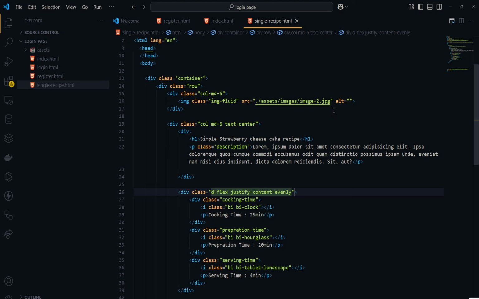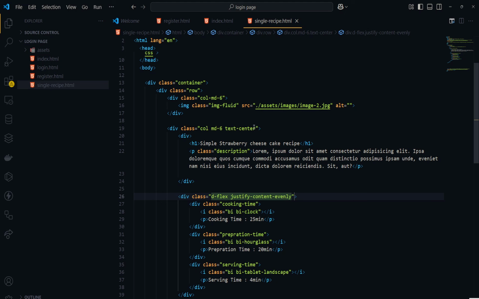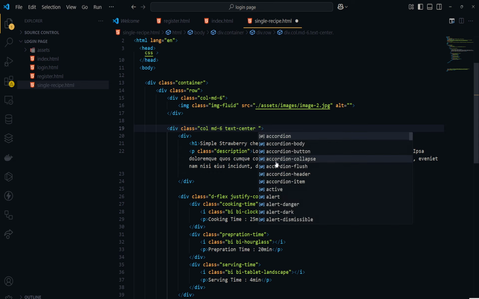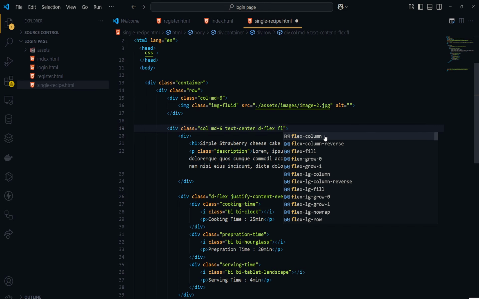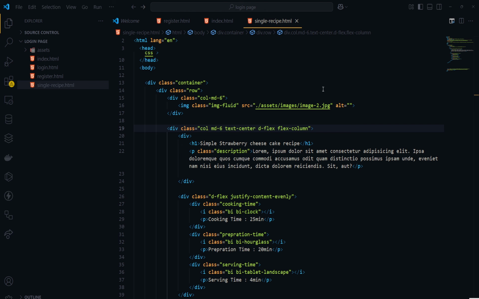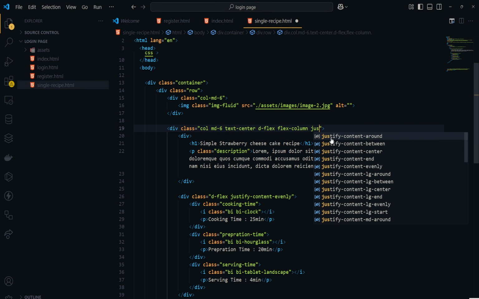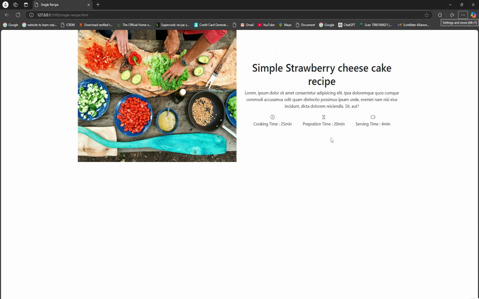Right now we need to align this entire division. So again go back here, type d-flex. So it has been done again. Just type flex-column, it will return it back, and then justify-content-center. Voila, this has been done.